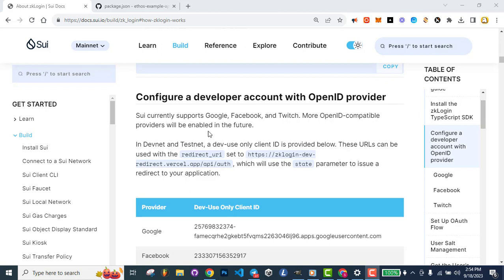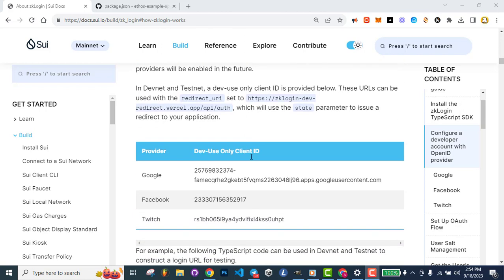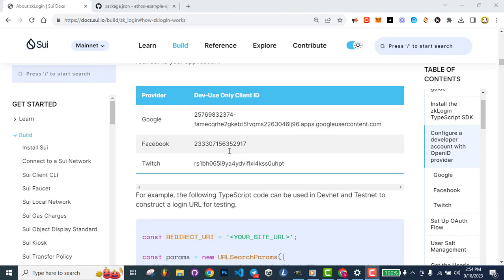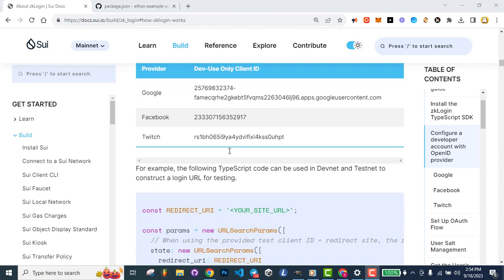In DevNet and TestNet, a dev use only client ID is provided below. These URLs can be used with the redirect URI set to https zkLogin-dev-redirect.vercel.app/API/auth, which will use a state parameter to issue a redirect to your application. So they provide these client IDs for DevNet and TestNet, which is all we have available. Actually, I think we only have DevNet right now as of September 18th, 2023. zkLogin has not been released on mainnet just yet.